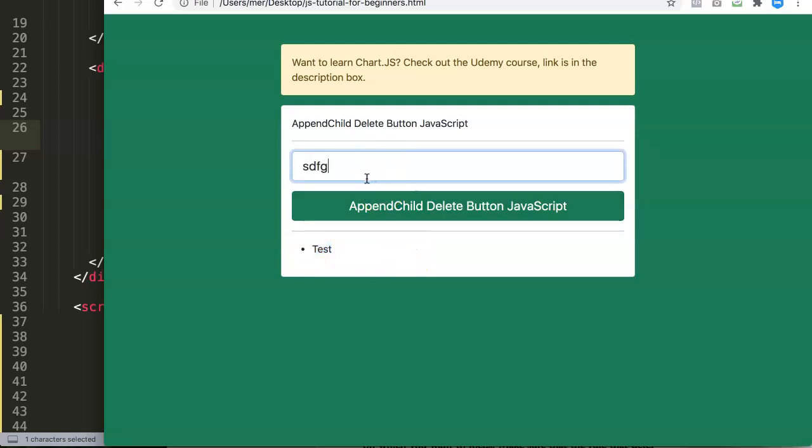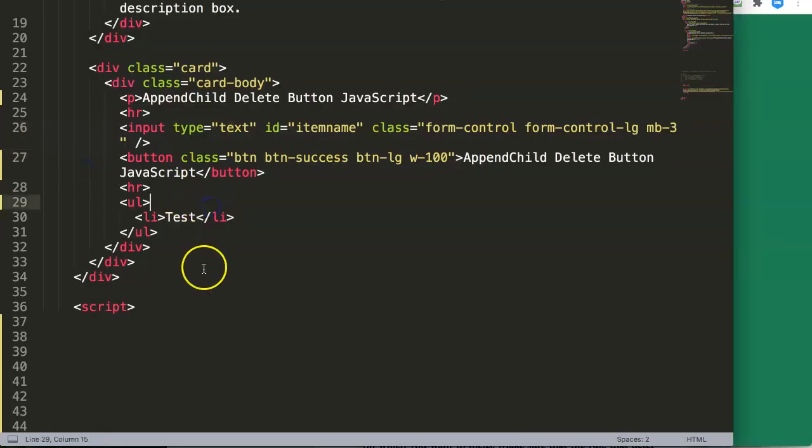Basically, we're going to type in some text, press this, it will add up here, and then in this list, you have a delete button where you can delete the item itself again. So it's not really a to-do list, but it's very close to it, like a shopping list. Alright, let's start and explore what we're going to do here.